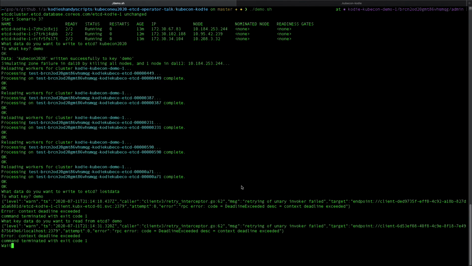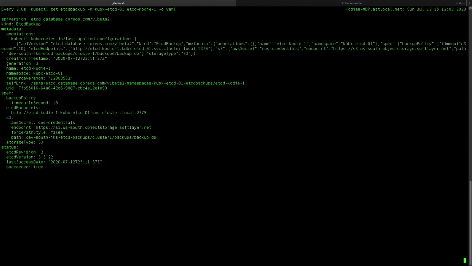Back to the Kubernetes cluster, let's apply the etcd backup resource and wait for it to succeed. You can see that it succeeded by looking at the status field of the etcd backup resource. Now that the etcd data is backed up, we can restore the etcd cluster without losing any of our data. Before we do a restore, let's recover our nodes.